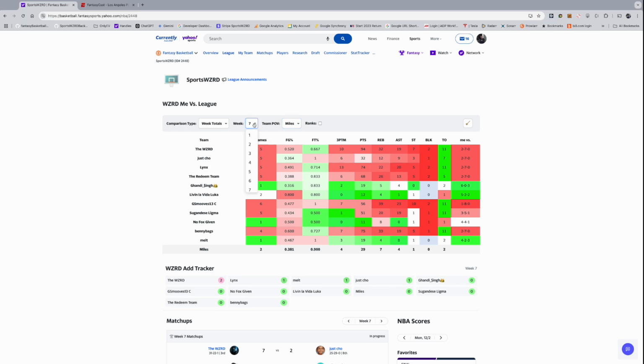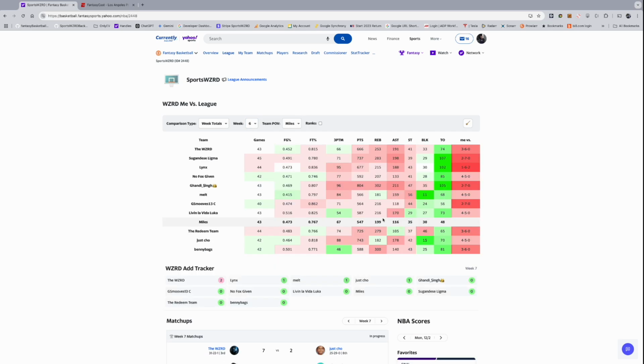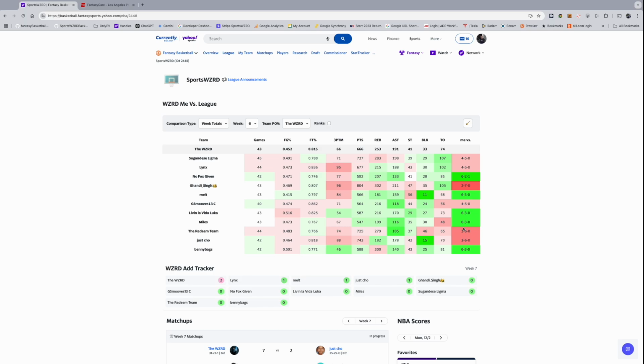If you want to see what an actual week looks like, you can go back to any week from this season. So if I go to week 6, I see, again, Miles didn't do too great. But if I go to a different team, you see that some teams I would have beat 6-3, and some teams I would have lost 7-2. This is a good way to see how you're doing this week against everybody.